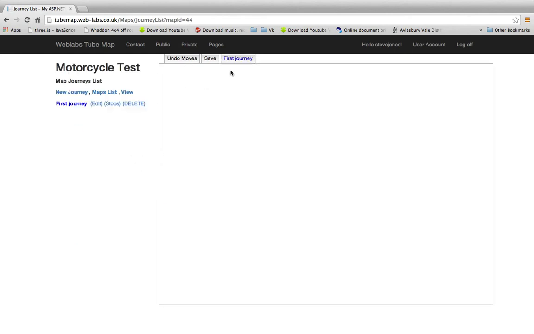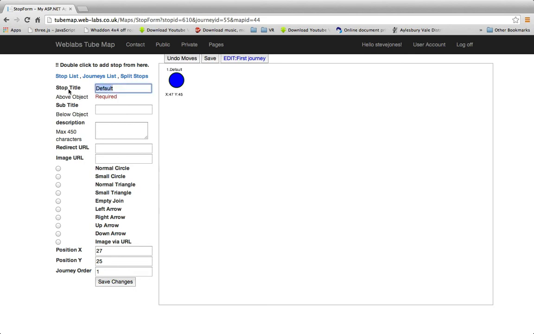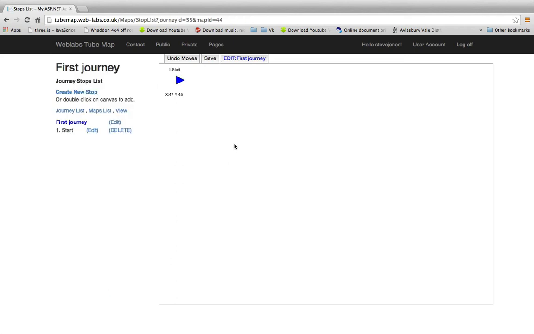Now, you have to press, see, then we've got an extra button up here, it says first journey. Either tick that or press the stops link here. But let's click that. So now we can add some objects. So I'm going to put one in there and call it start, and I'm going to have that as a right arrow and save the changes.